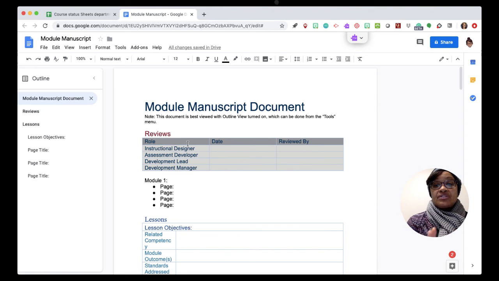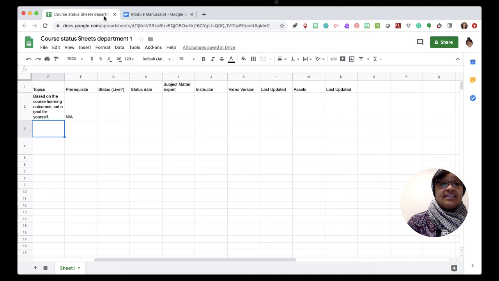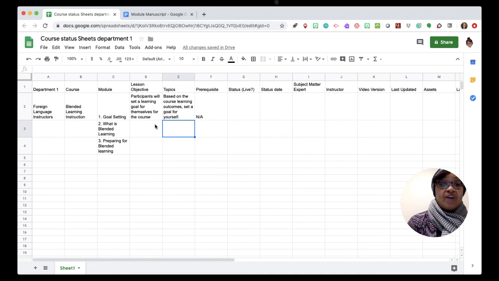So this will start us off. This will be our organizing tools that we will use. The subject matter experts will complete the module manuscript for us. Once we receive that, I will plug in the necessary information into our spreadsheet, and this will keep us organized and on the same page. And then we will proceed to go into the actual website and upload the content. So that'll be in the next lesson.